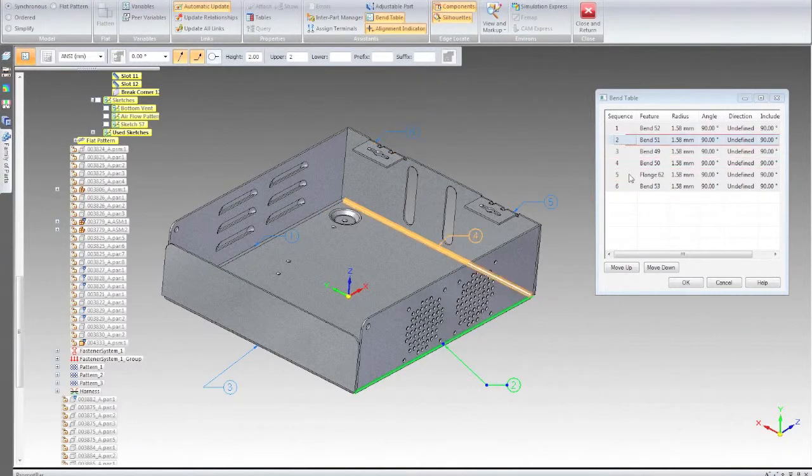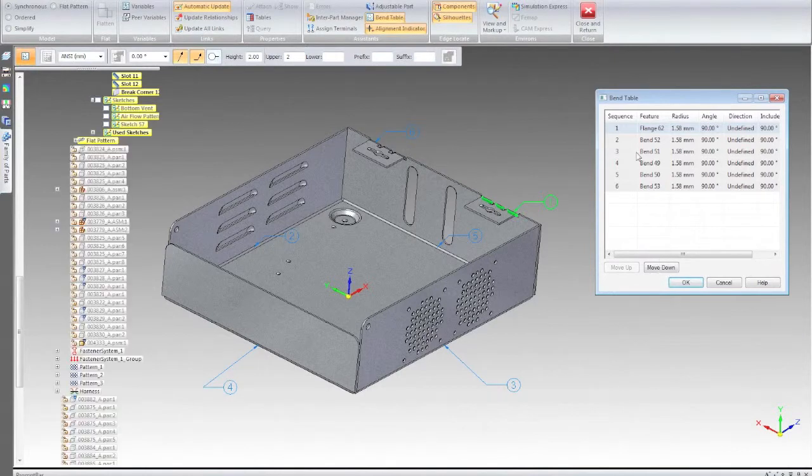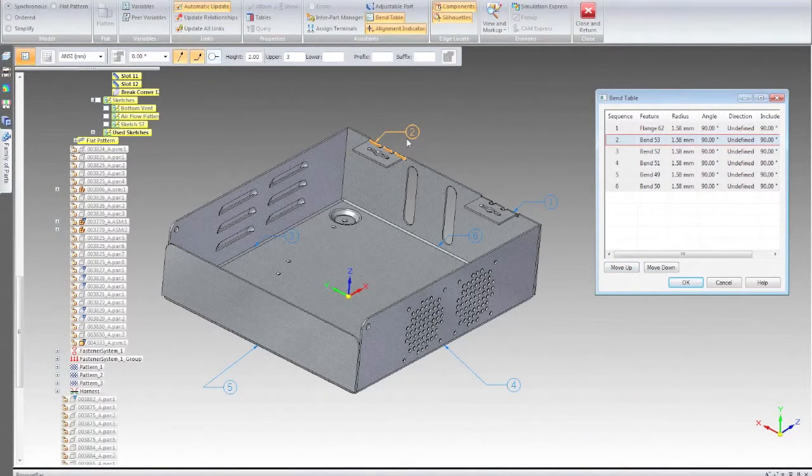I want to go ahead and move number 5 and 6, we'll go ahead and move those up, and notice how the sequence changes on my active drawing. So there's my bend 1, there's my bend 2, and my bend 3 is over here, bend 4, bend 5. Say I want 6 to be number 3. So we'll just click that, move up.